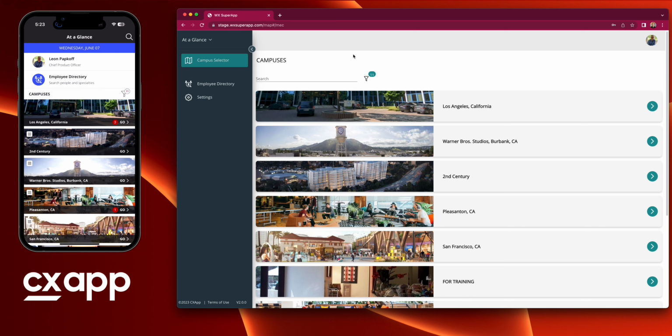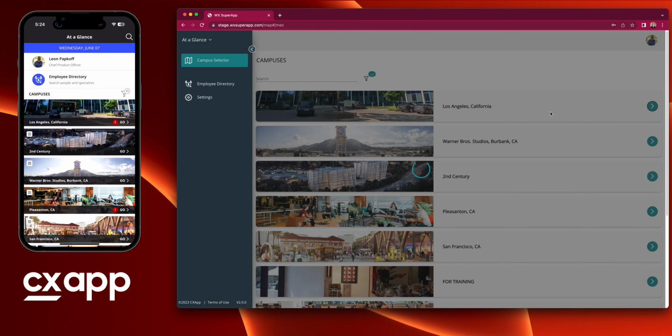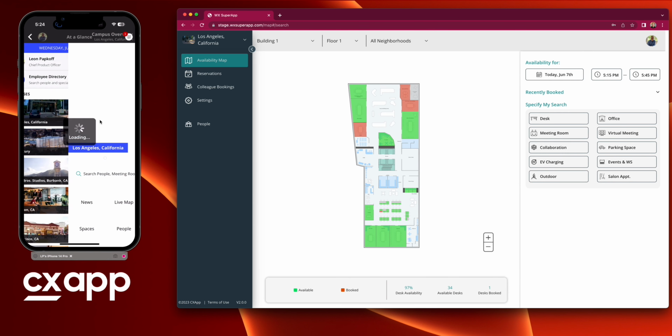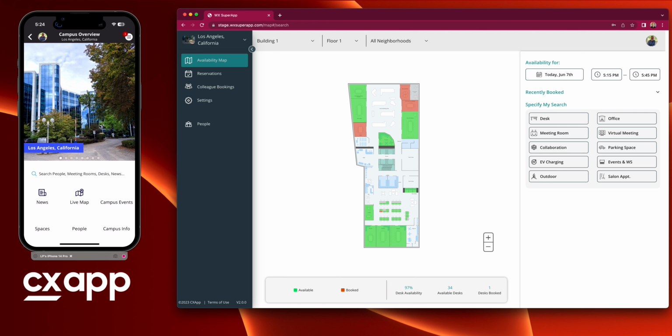Now, this is a cloud-based solution, so anything I do in the web browser instantly reflects via the cloud in the mobile app, and likewise, anything I do in the mobile app will be reflected in the web browser as well. So we're going to get started by jumping into the Los Angeles campus. So I'll go ahead and click into here. And then at the same time, I'm going to click into here on my mobile app so you guys will be able to see both of them.